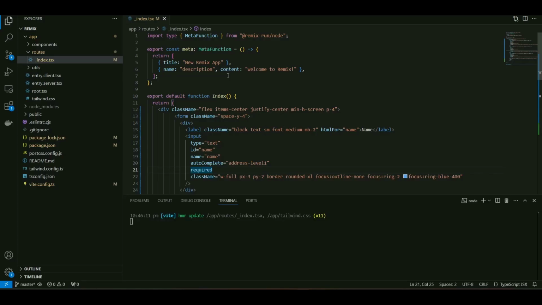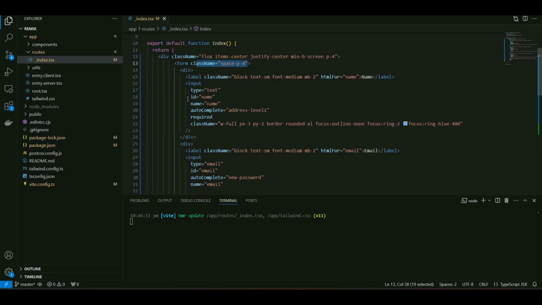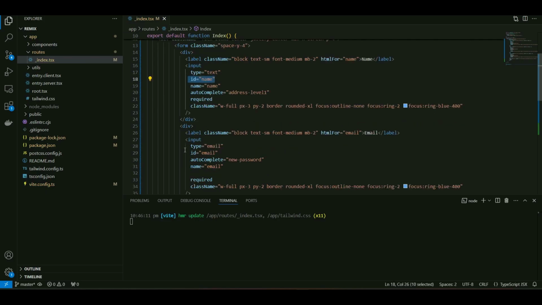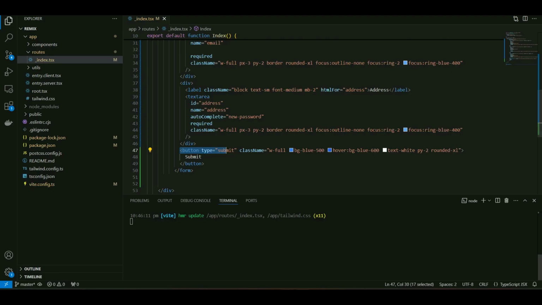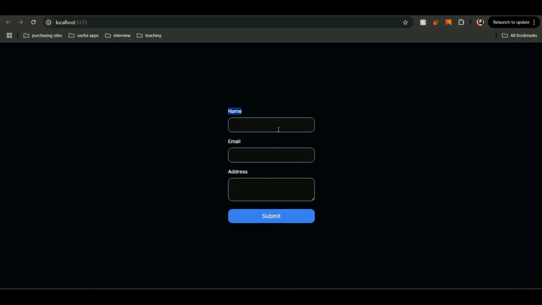This is my code base, and it has only one route, the index route. In the index route, I'm rendering a form. I've applied some pre-styles here through Tailwind classes. We have three fields: name, email, and address, and also a submit button. Now the UI looks like this.